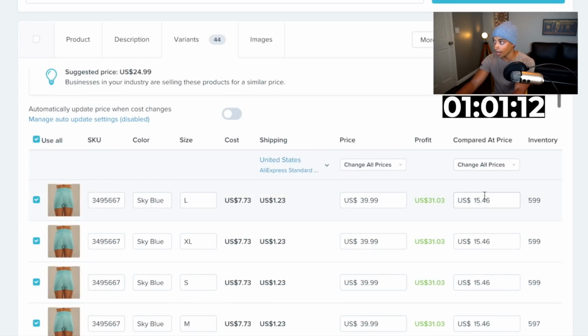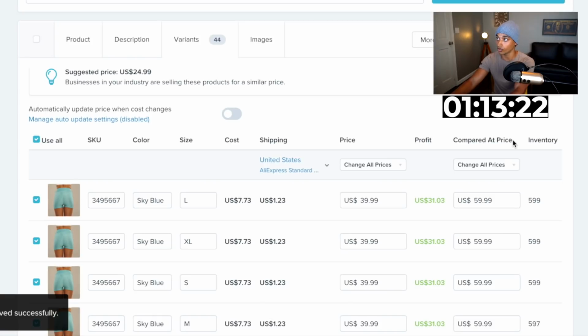And then the compare at over here, what I'm going to do is change this to $59.99. So that makes it so they're getting like a 30% discount. And we can also let them know on our store, so this boosts our conversion rate up.